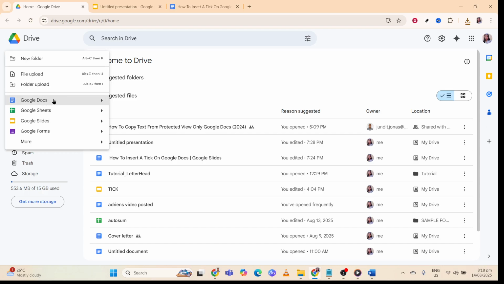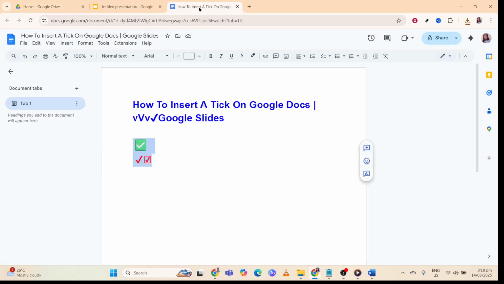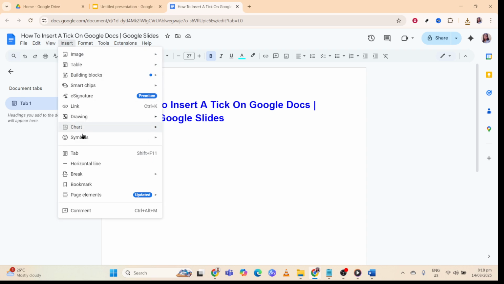First, let's start with Google Docs. Go ahead and open an existing document, or if you don't have one yet, create a new one. Once your document is ready, look toward the upper corner of your screen. You'll see an option labeled Insert. Click on this to open a drop-down menu. From here, you should select Special Characters.